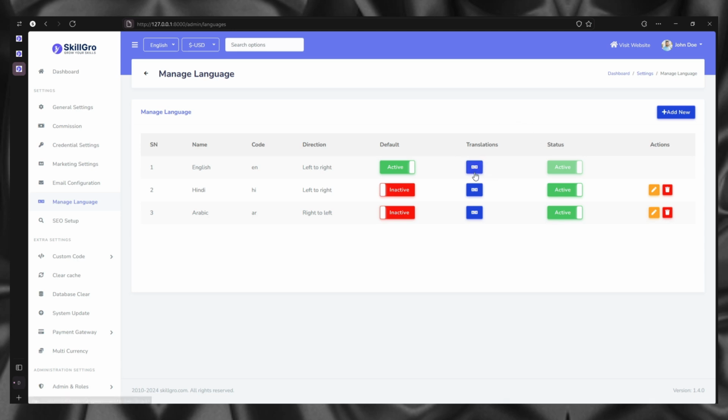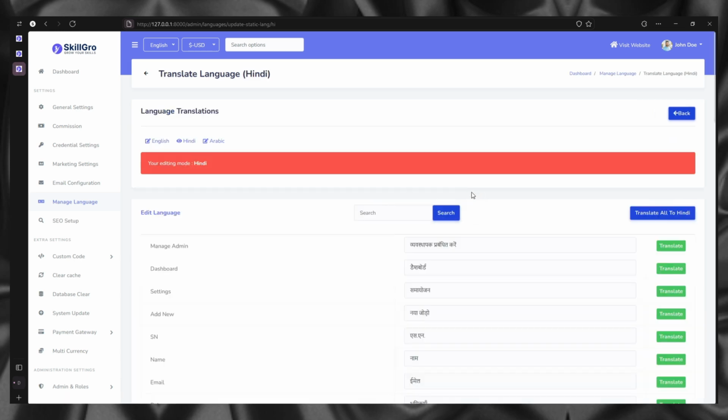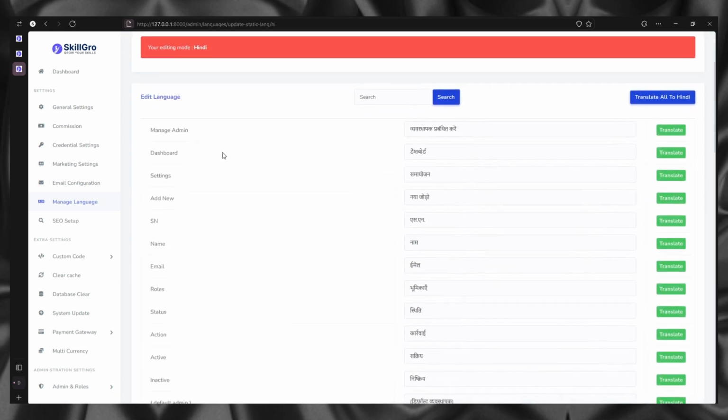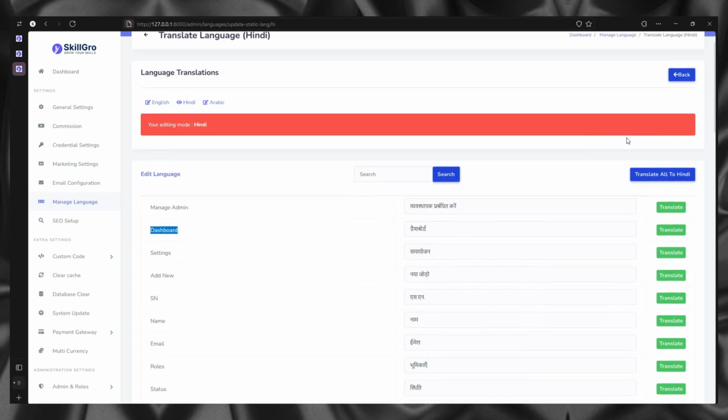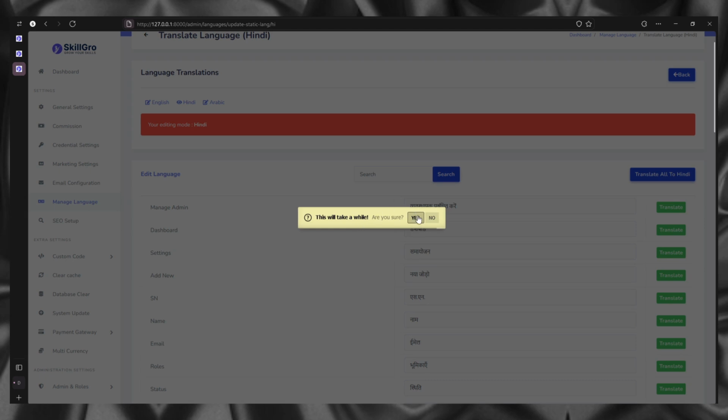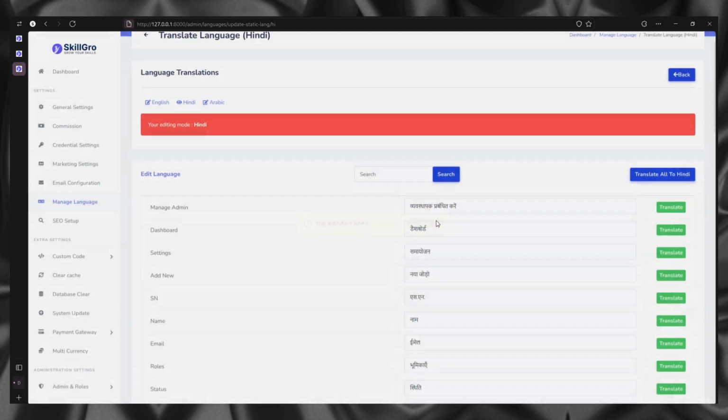We have the translator as well. If you want to translate any kind of language, you can translate it in just one click. We have a really rich feature in case of translation. Like if I select Hindi, you just have to click here. And if you want to translate these static strings to Hindi, you just have to click on translate all to Hindi. When you click on it, a pop-up will arrive, and when you click yes, it will automatically translate all your English language into Hindi. It will work in all kinds of languages.